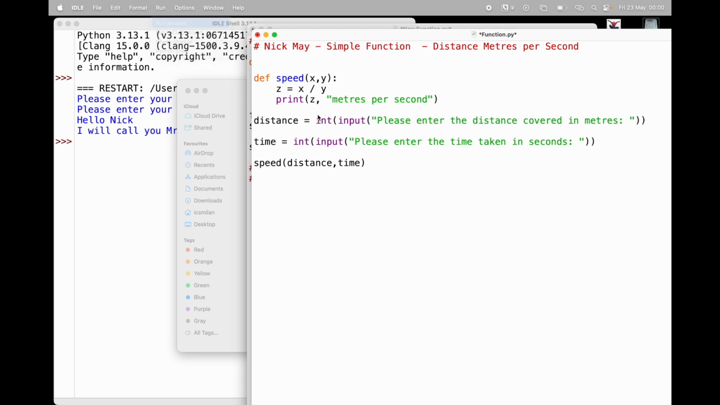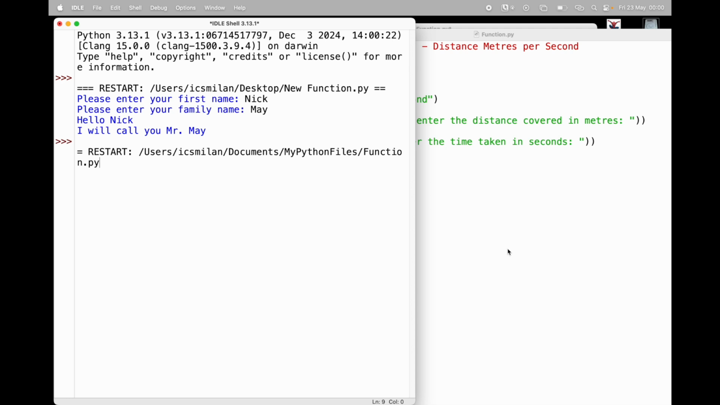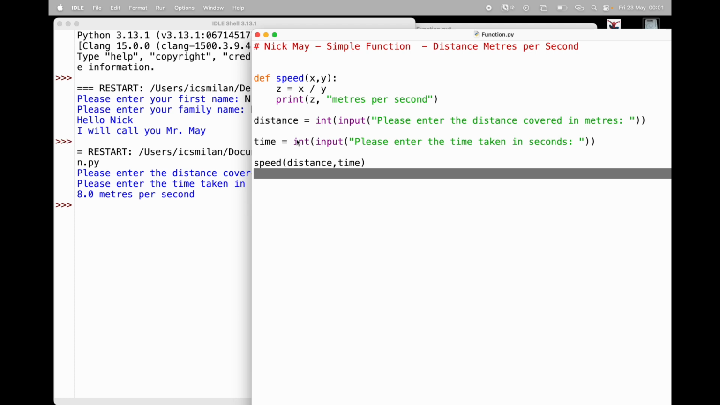So let's just run this. I'll have to save it. Yep. And let's enter the distance. Let's say 200 meters. And the time taken, we're going to say 25 seconds. Usain Bolt running, right? So he's running 8 meters per second. Okay, so that's how a function works. Essentially, it has arguments as parameters. You put things into those parameters, send it to the program, and the program runs.